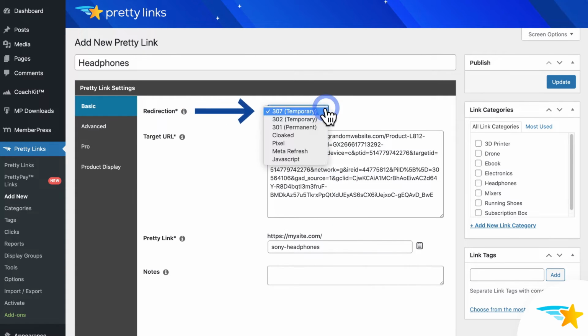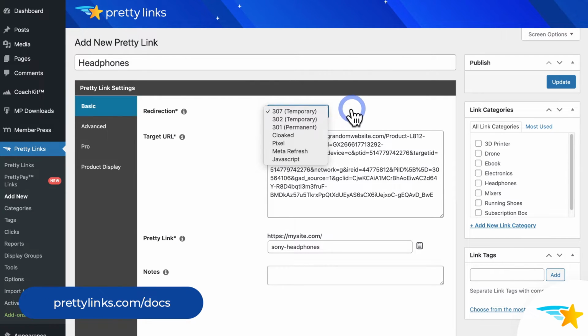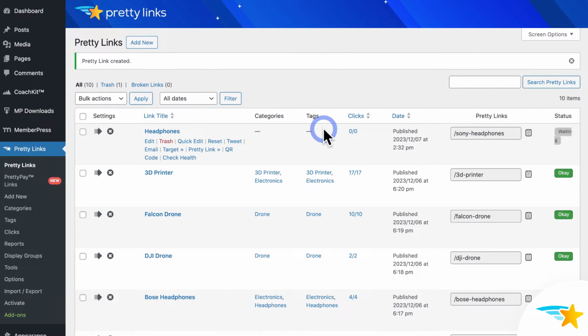Next, choose the type of redirection you want. If you're not sure which one you need to use, or about any other option you see in Pretty Links, our extensive support documentation is chock full of guides and step-by-step tutorials to help you out. Then, make sure everything looks good and click Update to save it. That's all it takes to create short, branded links.